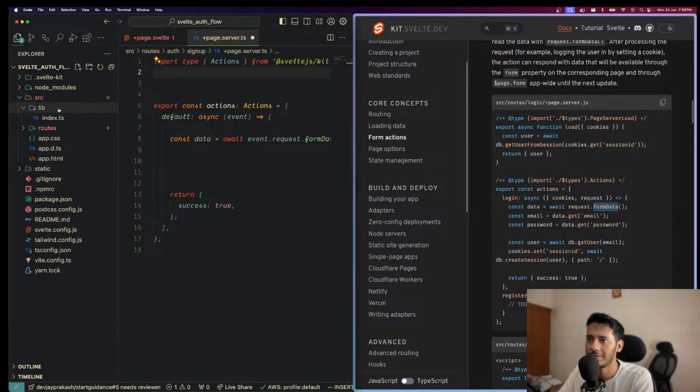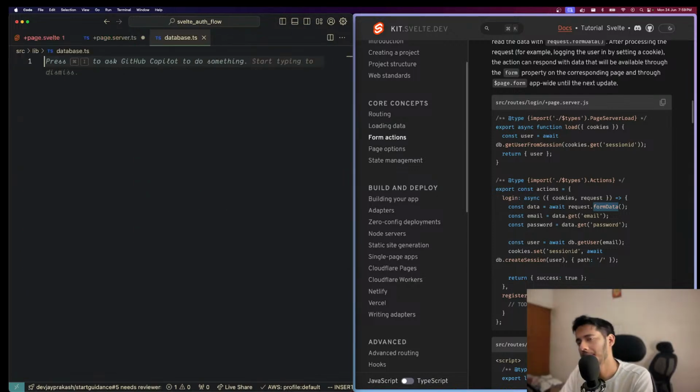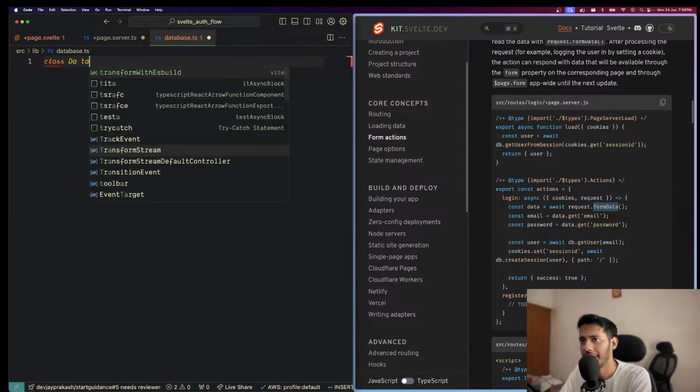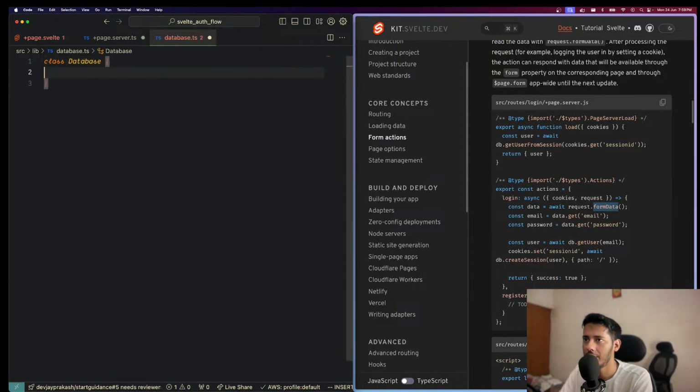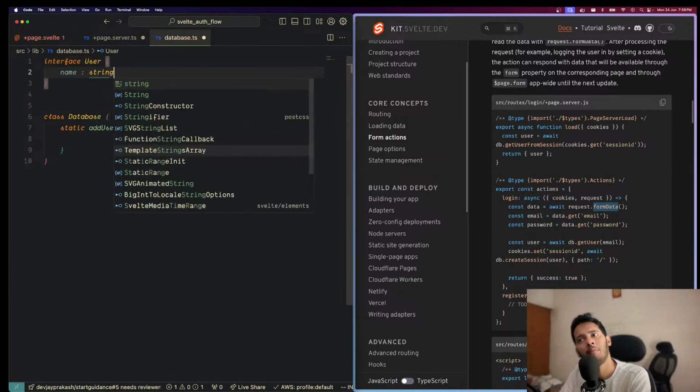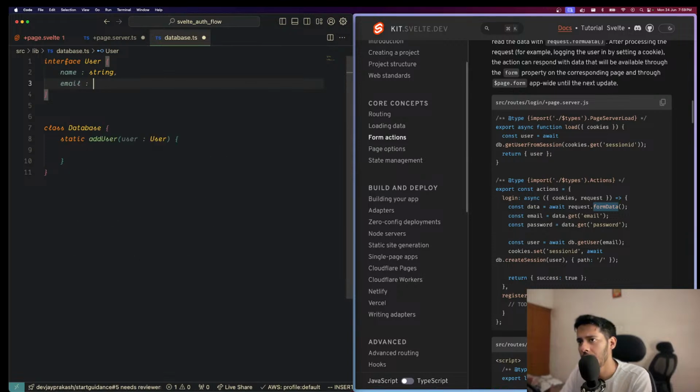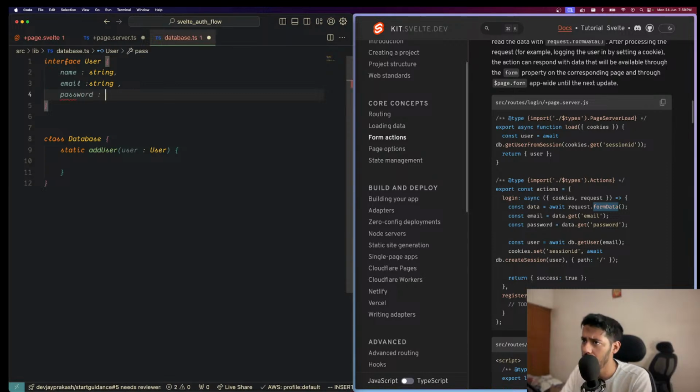So let's create a lib. We'll call this database. Our database will be a text file. So we'll say class database, right? And then we'll create a static function, say like add user. In the add user, we'll take a user, and the user will be of user type. What does the user type mean? User type means a name, which will be a string, an email, which will also be a string, and a password, which will also be a string.